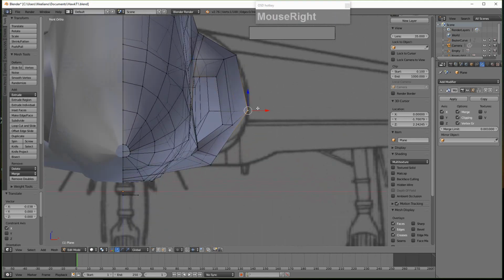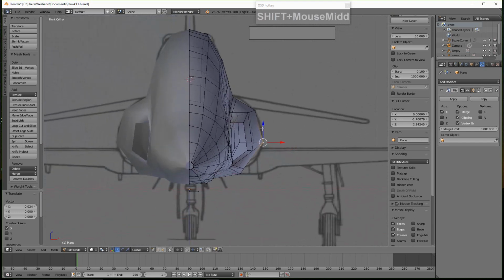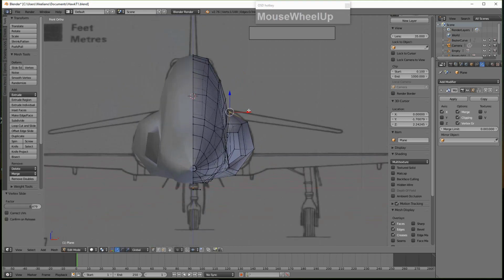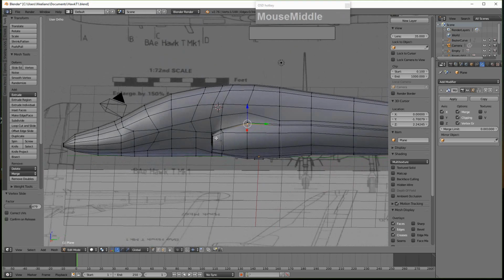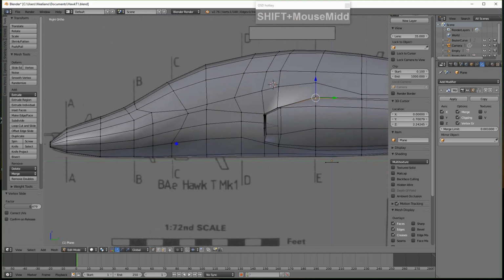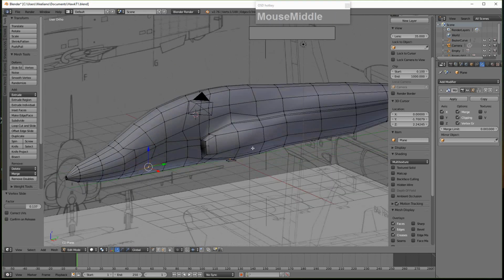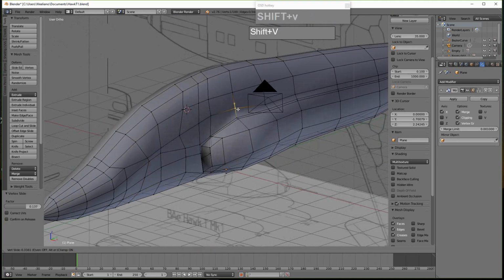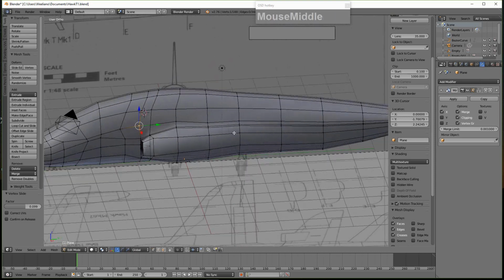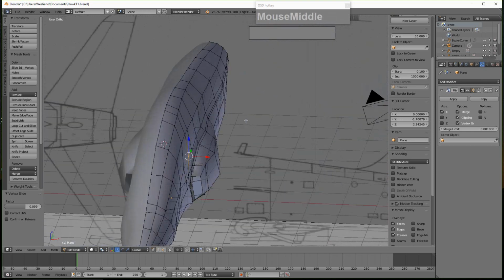So this one is still fairly low res. Okay, so now the jet intake is looking pretty okay. I just need to shift these vertices around. Probably just move this down here. Again, I'm using Shift Z so that I can move the vertex along its edge loop.